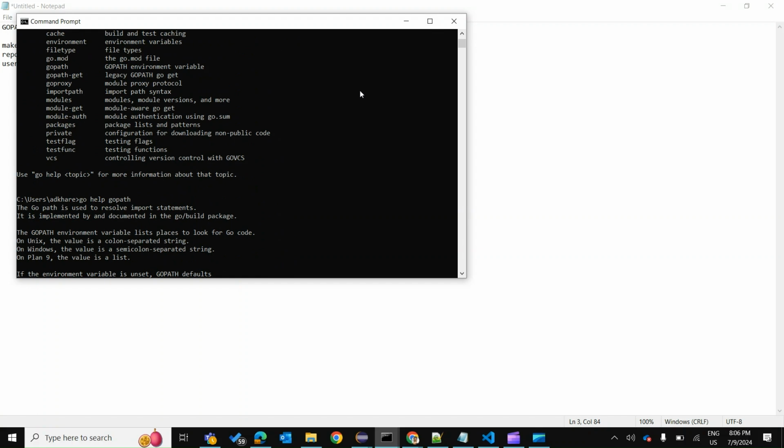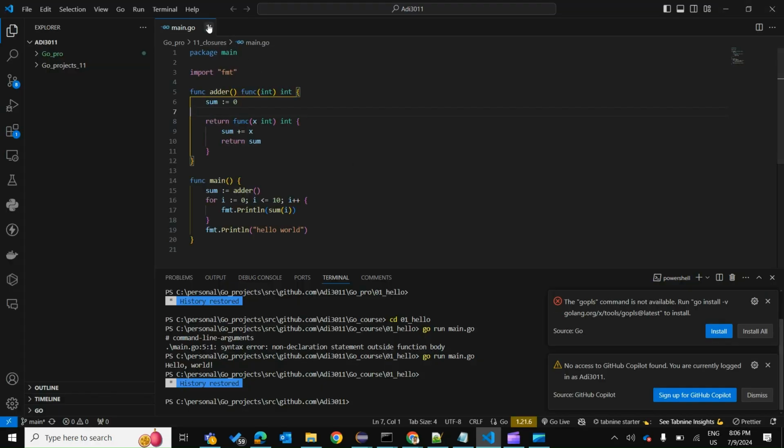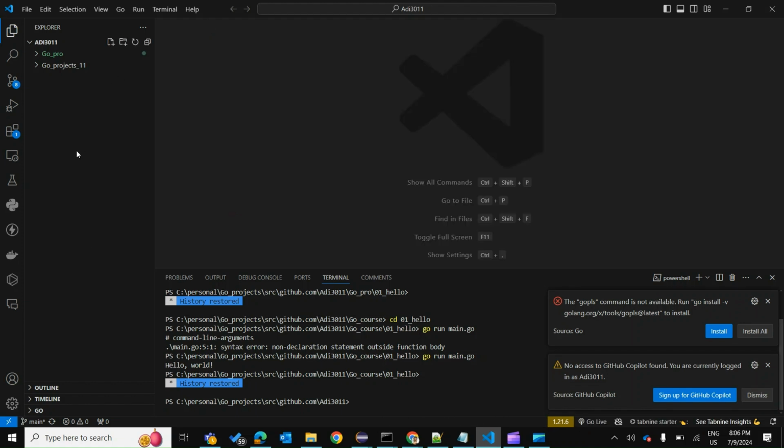Now, once you are done with it, you have to open the project in your IDE. In the last video, if you remember, I told you to install VS Code. Why did I tell you to install VS Code? Because in VS Code, if you see here, I've already installed Go, and VS Code is able to detect my Go programming language, right?